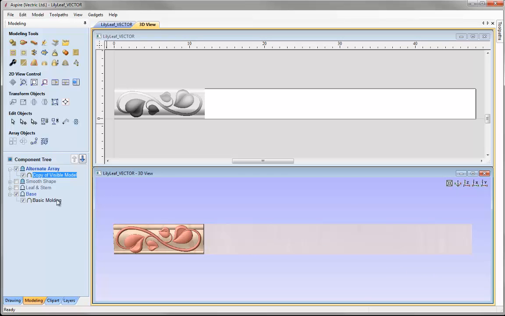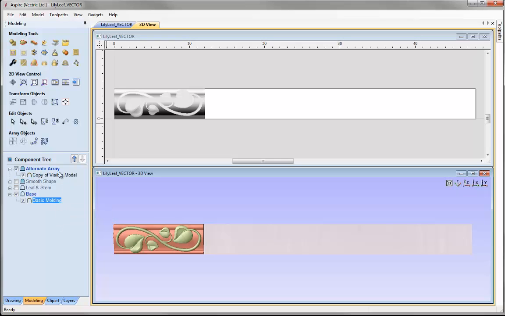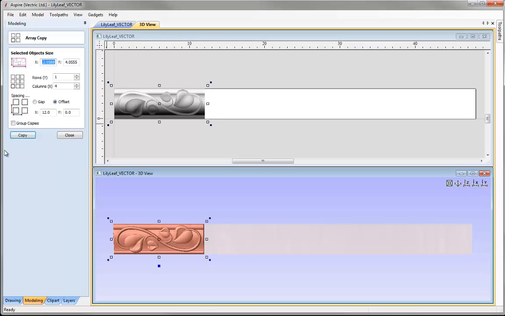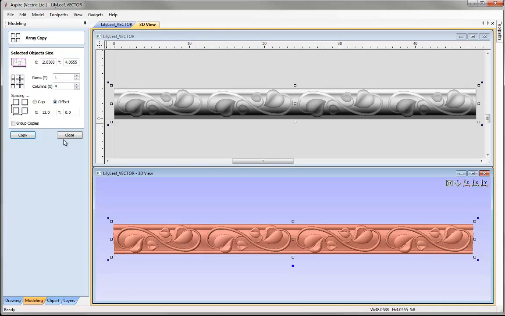Okay, so let's go and select the basic moulding, hold down Control, select copy of visible model, then we'll go and create that array. We'll go with the same settings that we used before, we'll press copy, and then we've got our copies there. So I'm happy with that.